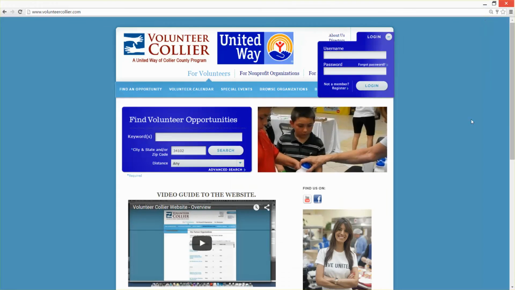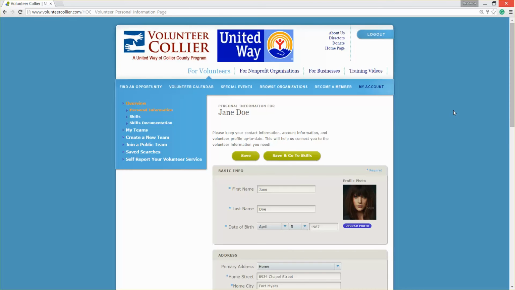of this window. Now, once your information is entered in the login area, you will be taken to your volunteer portal, which is where I'm at right now. From here, you can do a lot of different things. You can manage and track your volunteer hours.